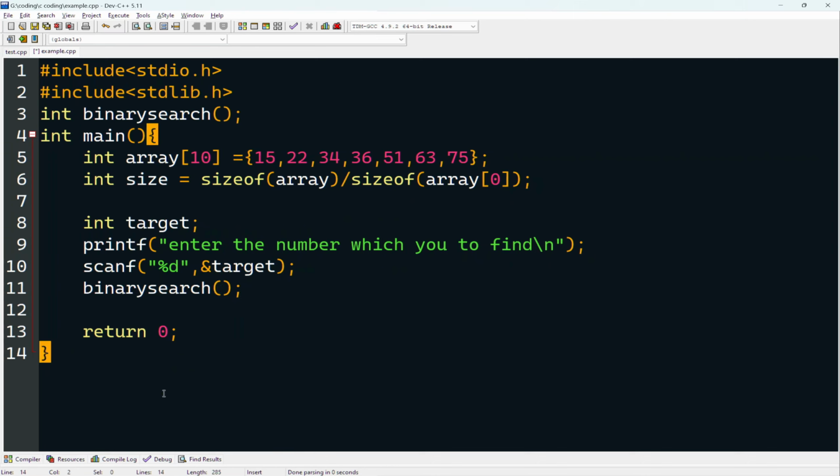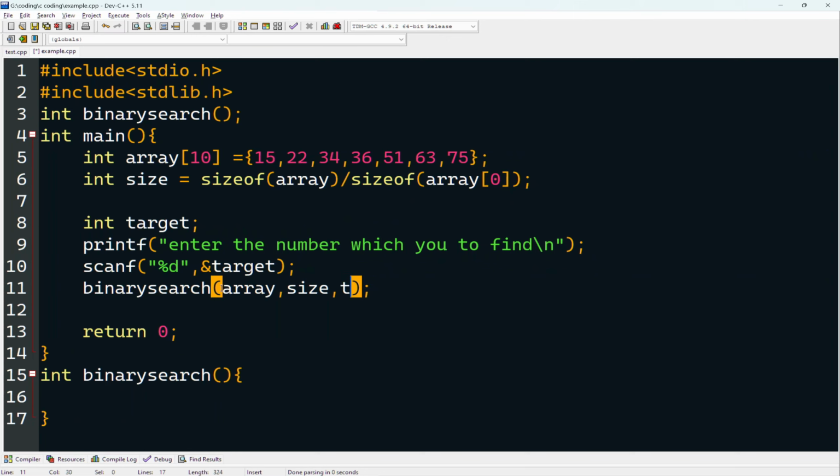Then here we write the definition of the function. How many arguments do we pass? First of all, we want our array. Second, we want the size of the array, and third is our target, the number which I search.